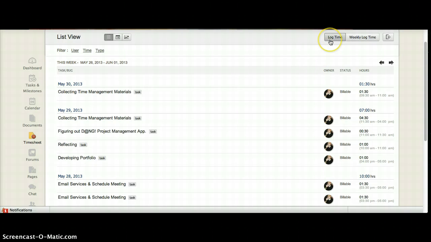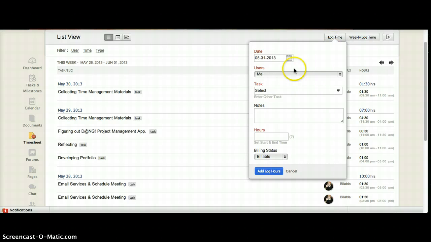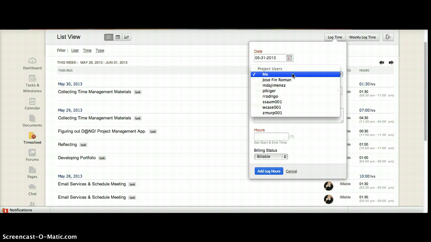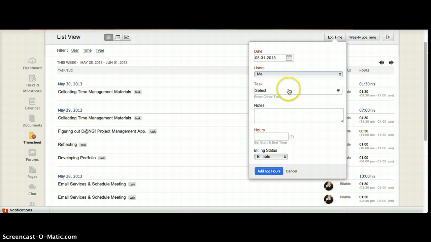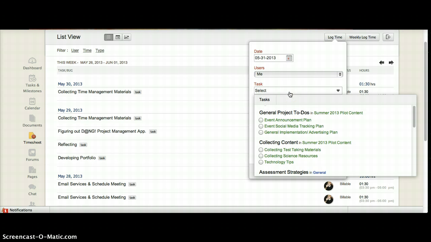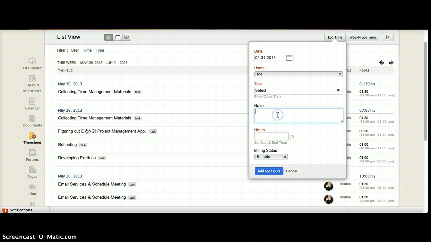If you look up at the top, where my cursor is, you can see that there are two options for filling out a timesheet. You can select log time for a single day, select users, and of course you want to select yourself. You select the task that you are saying you spent the time on. You can also add notes, and I think this is particularly important.